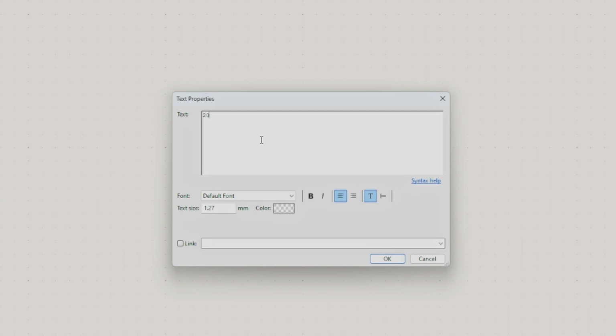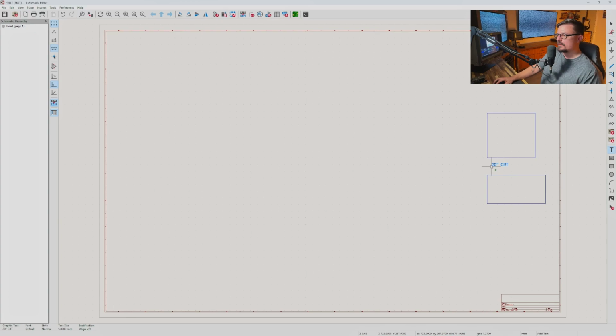20-inch CRT. And I like to make my labels on this page size about 5 millimeters. And we're going to click OK. Now we've got our label. We can just drag it wherever we want. Left click. Congratulations, you have now labeled your square as the CRT.